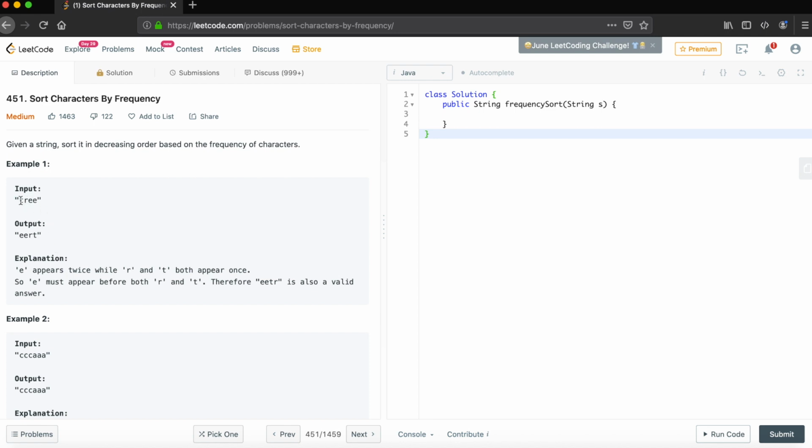So we have T only having occurrence as 1, R also having frequency of 1, and for character E we have 2 occurrences. So based on the frequency of each character, E will get first precedence and then R and T. If the frequency is the same for the characters, order does not matter. So if E appears twice and R and T appear once, based on that we need to give the output.